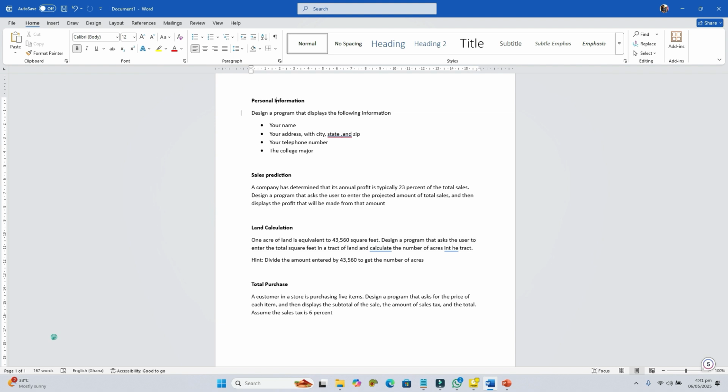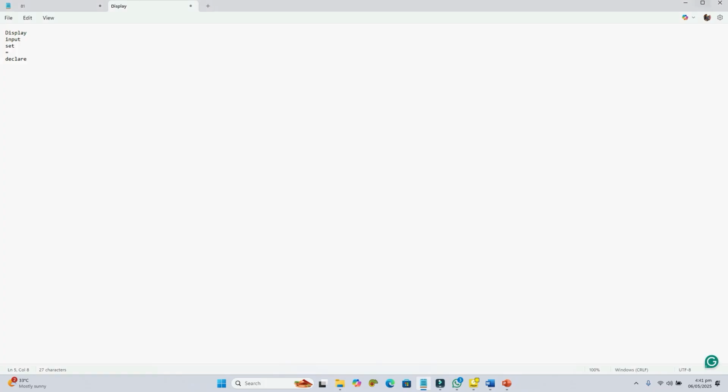So in this program, one, it displays your name. Then two, your address with city, state, and zip. Then the program also displays the telephone number, then your college major. So how are we going to write this using pseudocode? Let me begin from here.